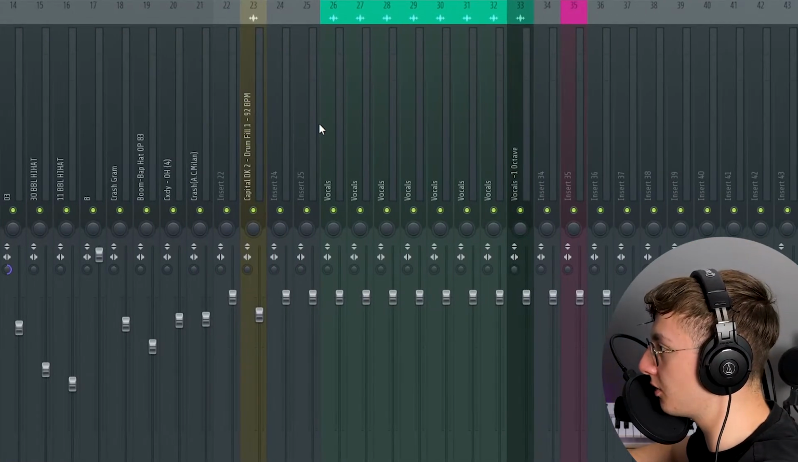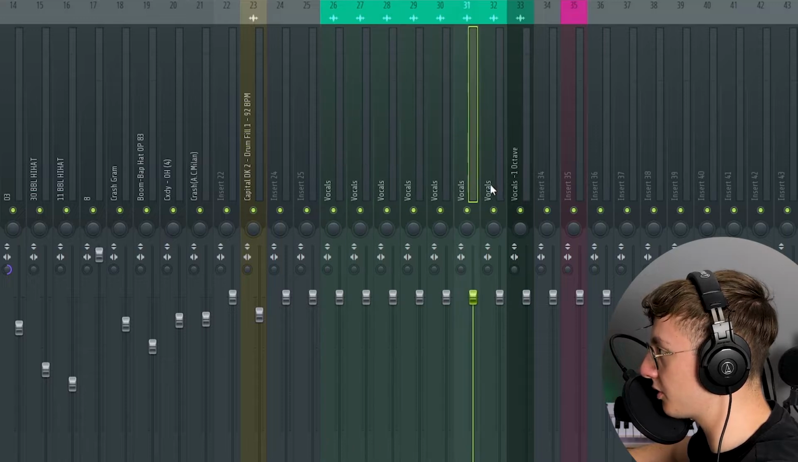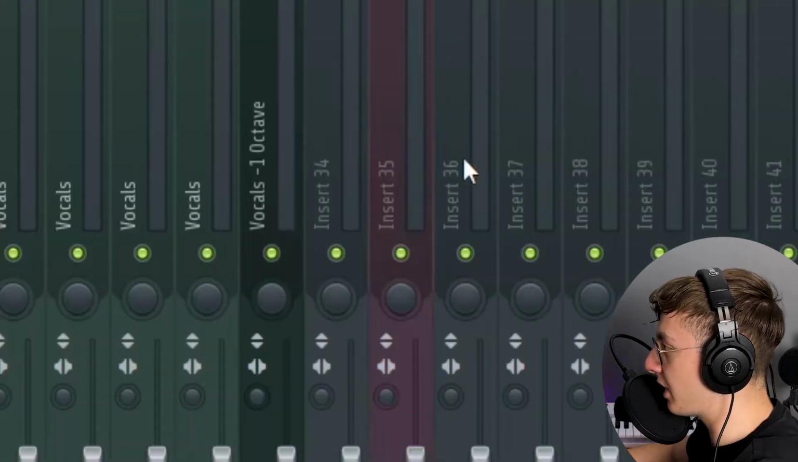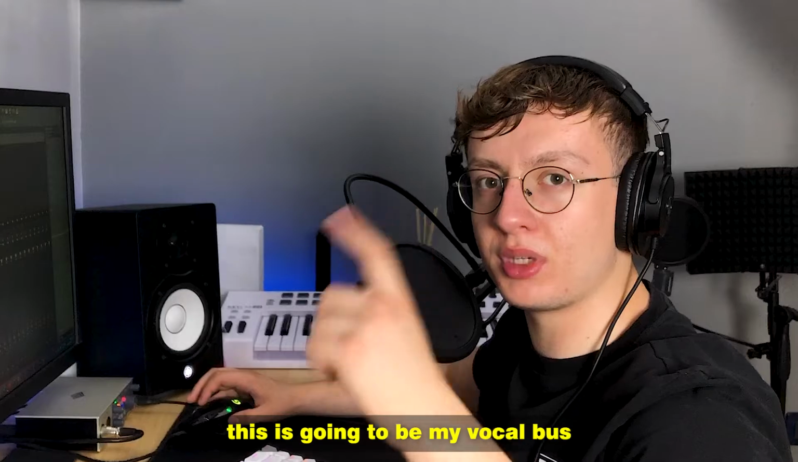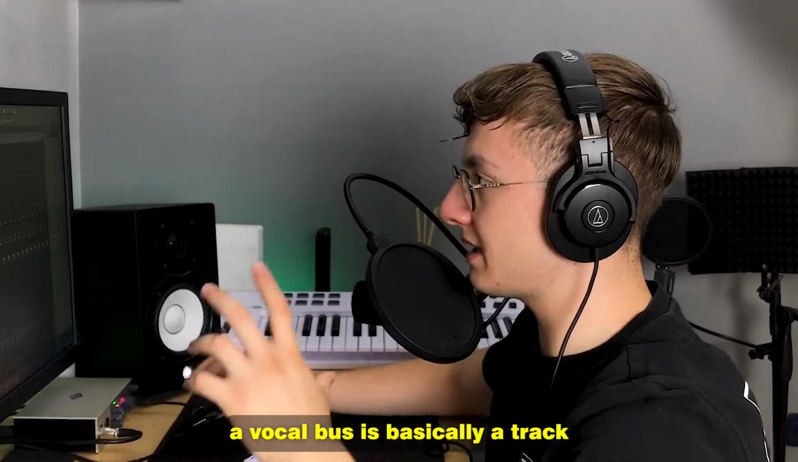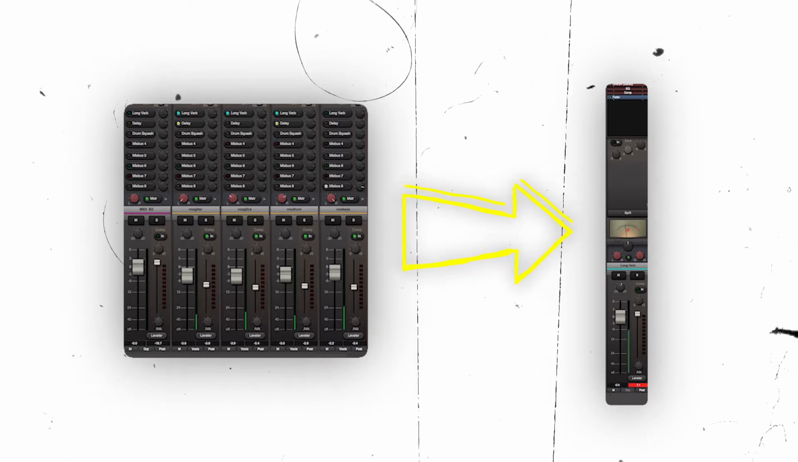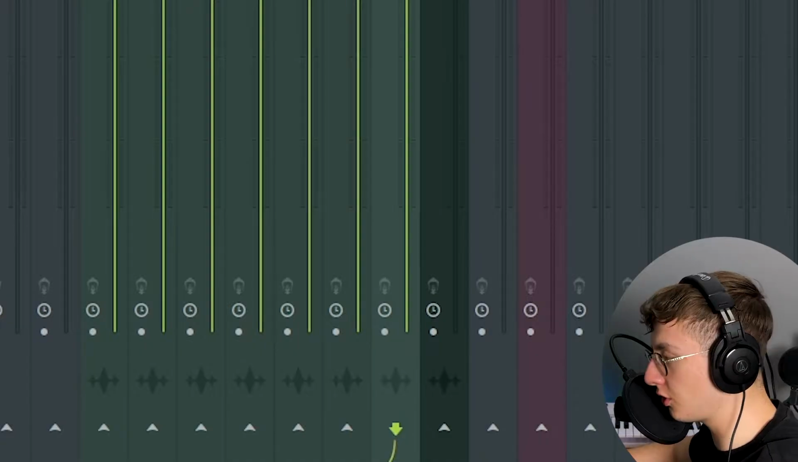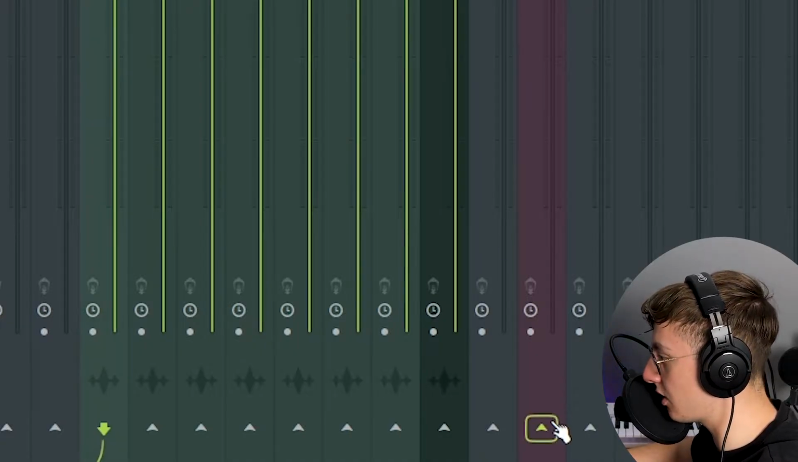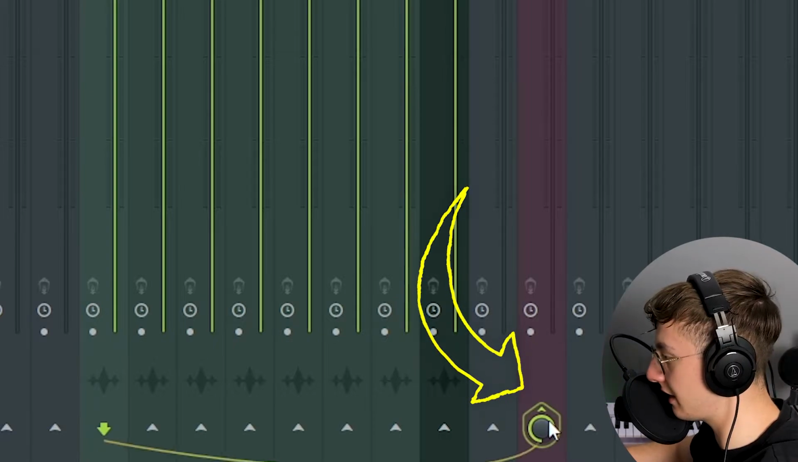I already loaded every single vocal sample here, and I created this pink track. This is going to be my vocal bus. A vocal bus is basically a track that groups every single track of your normal vocals. So hold control, select everything, go here, hold the control and click.